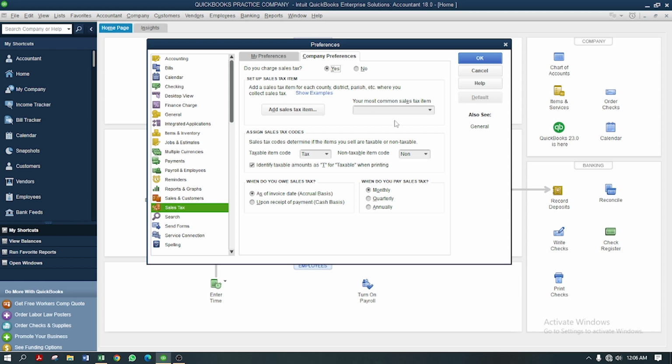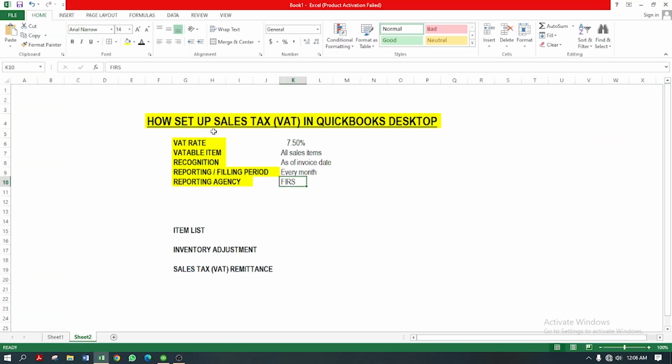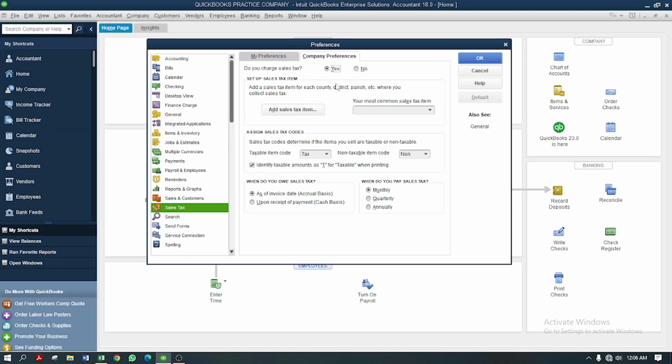Remember the first question we asked? The first question was, what is our VAT rate? Now our VAT rate is 7.5%. In that case, what we're going to do now is set up our VAT rate. When we set up our VAT rate, we can then set up other information that has to do with that.